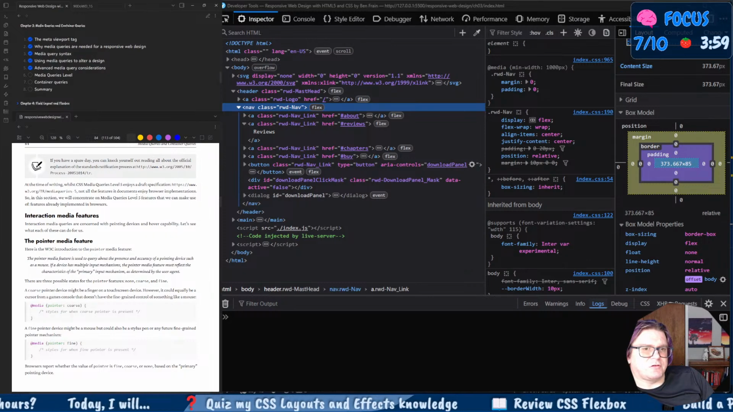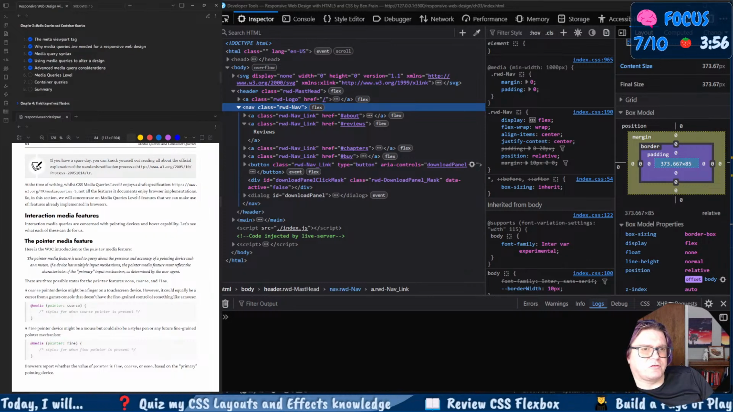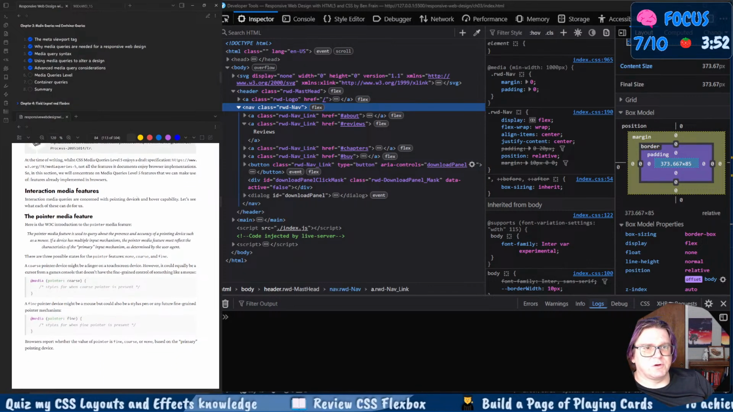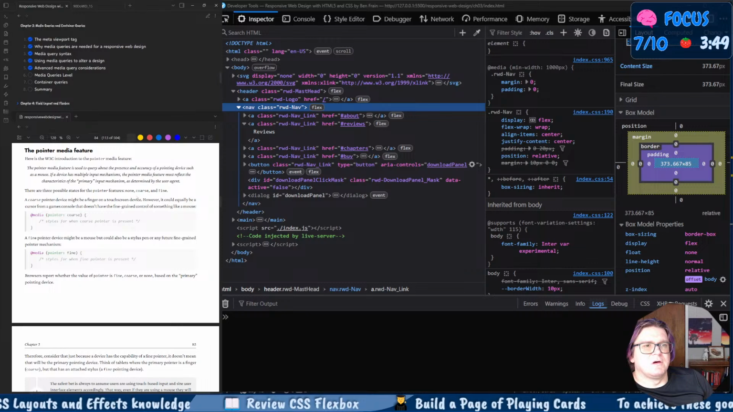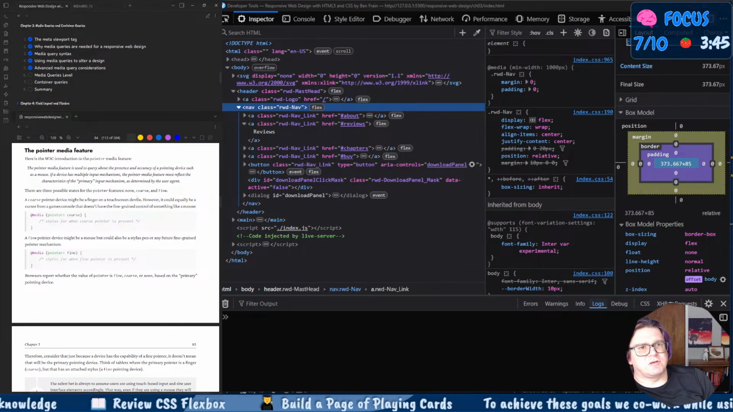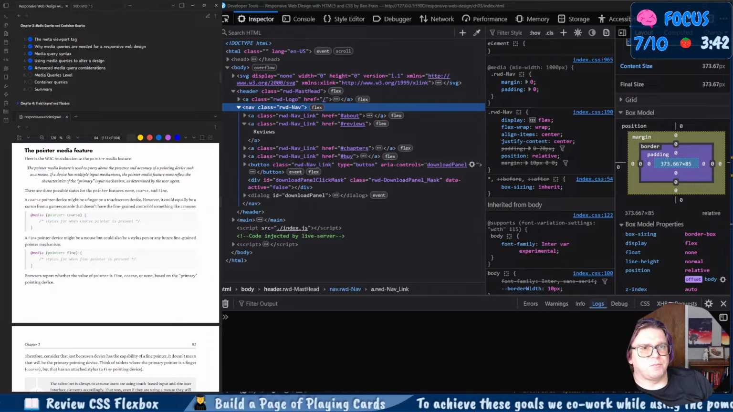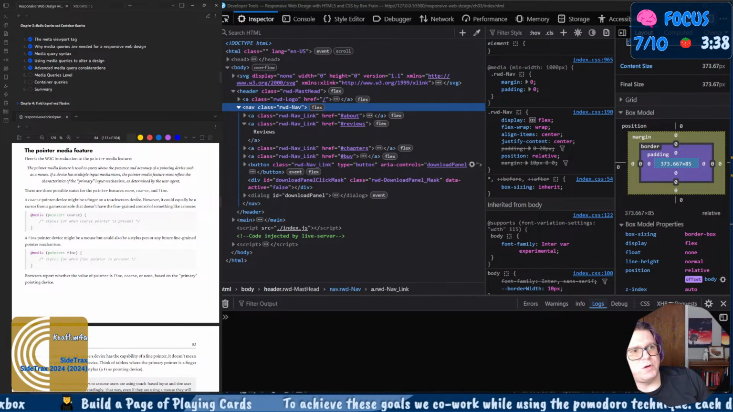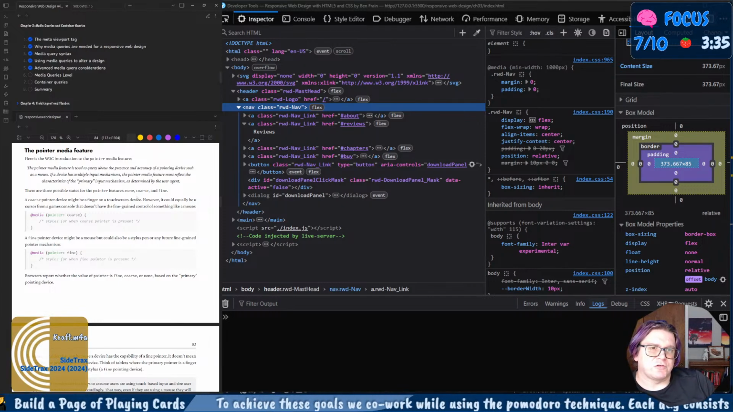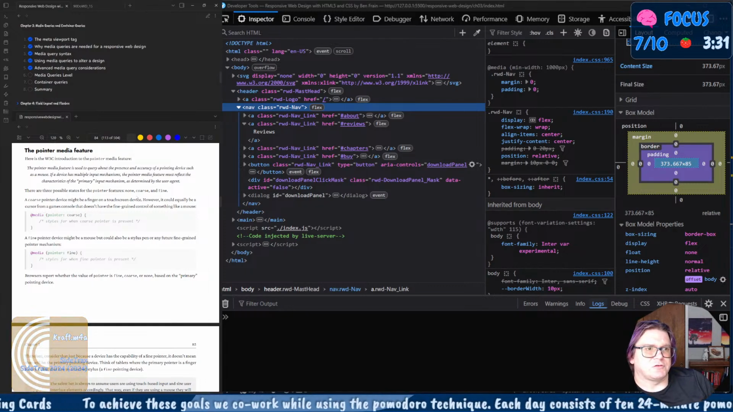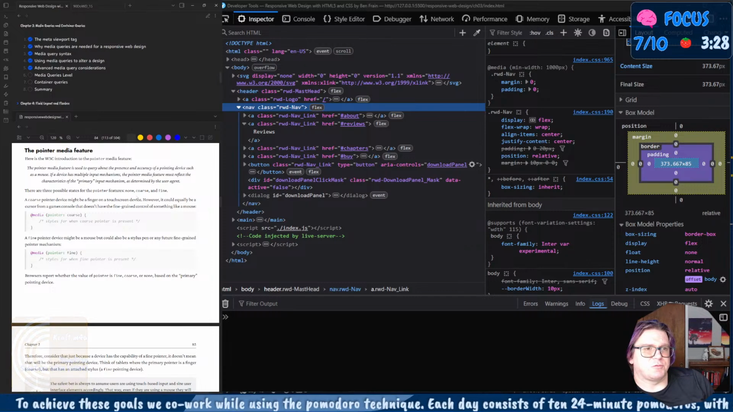Interaction media features. Interaction media queries are concerned with pointing devices and hover capability, and we'll see what each of those can do. The pointer media feature. Here's the W3C introduction to the pointer media feature. The pointer media feature is used to query about the presence and accuracy of a pointing device, such as a mouse. If a device has multiple input mechanisms, the pointer media feature must reflect the characteristics of the primary input mechanism as determined by the user agent.